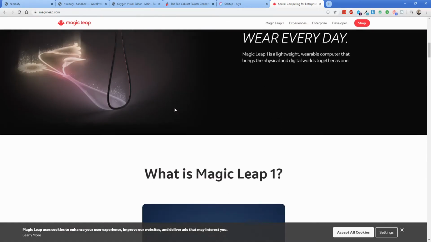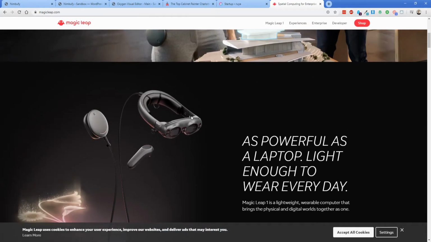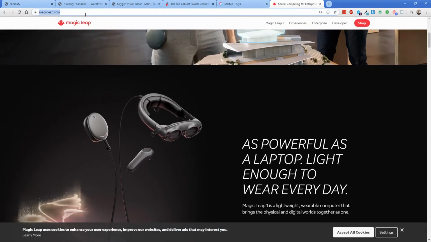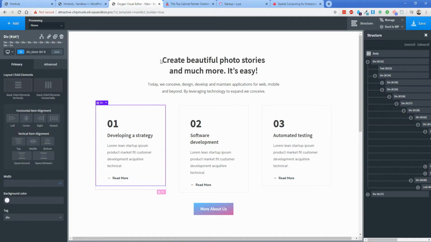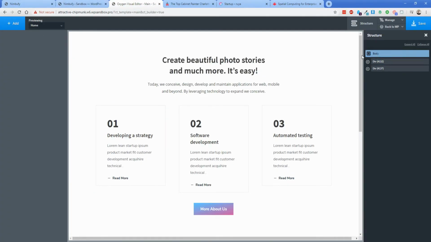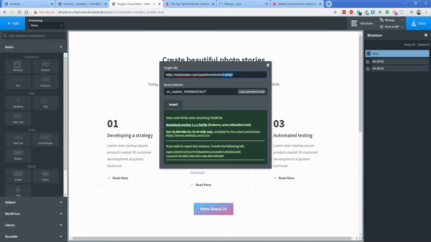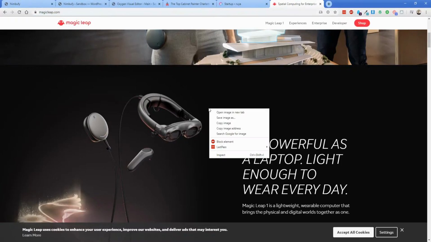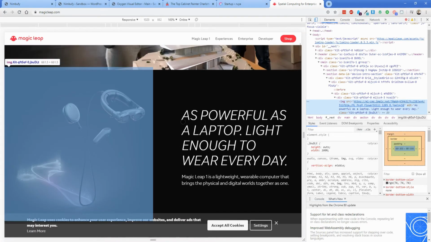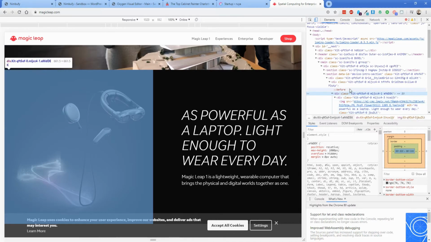We're gonna go ahead and take in, let's just do this hero section right here. So again, copy this URL. We'll go back to our Nimbufy install here, paste in the URL, and let's find the query selector for this particular section. So what is this?